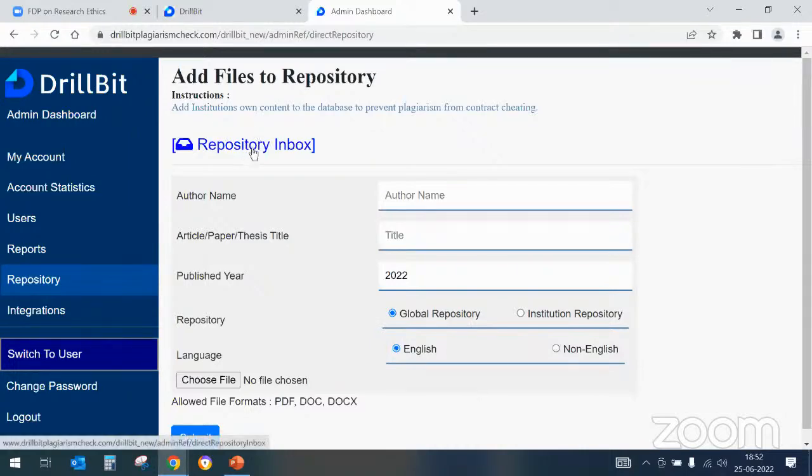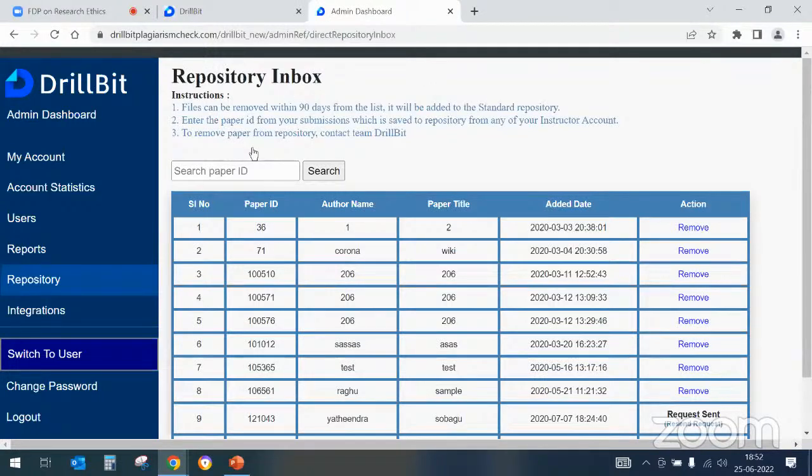And here we have a repository inbox. For example, if anyone mistakenly saved the document to the repository, how to remove it? No need to come to Drillbit for the removal. Even in the institution, admin user can remove it. You can see here the action button, remove. So if I click on this button, this document will be removed from the repository. Even in institution or global, it will be removed completely from the Drillbit database. So users need not worry if the document is saved to the repository.